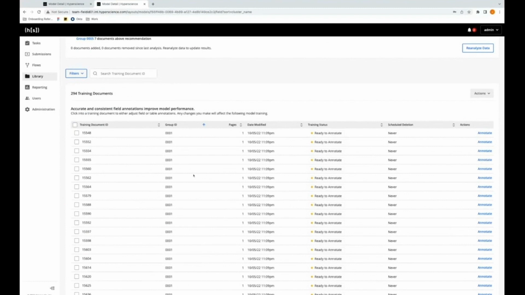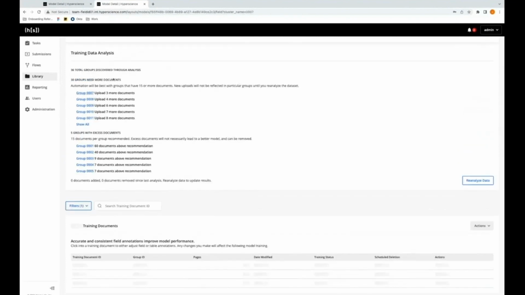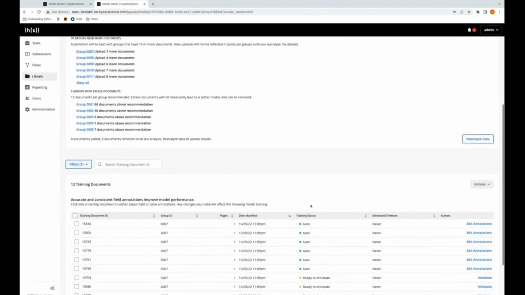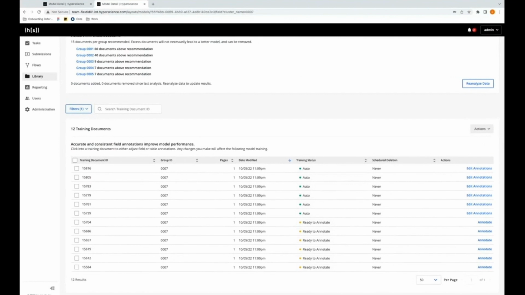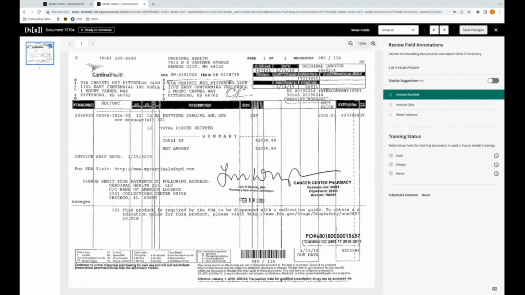You can see now that these documents have groups associated with them. These groups are similar looking documents. If we go into one of these groups, you can see it filters down to that group itself, allowing you to focus on one group at a time, helping you keep context and track of the label locations easier. So you can see we already have some documents annotated. And if we go on to the next document, we can see this one is not annotated yet.